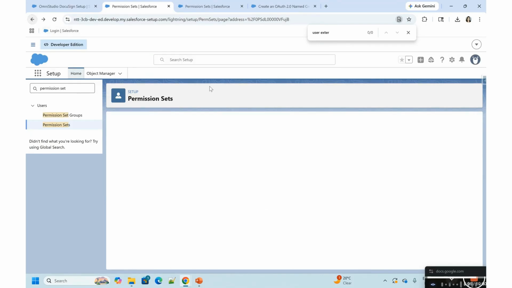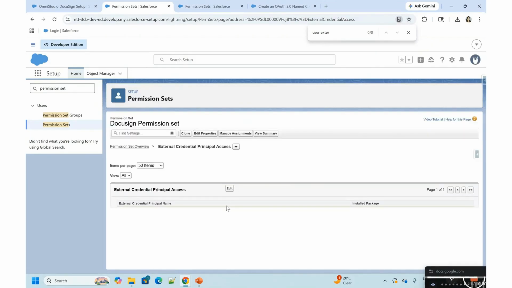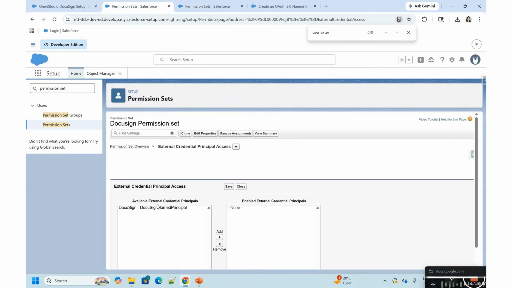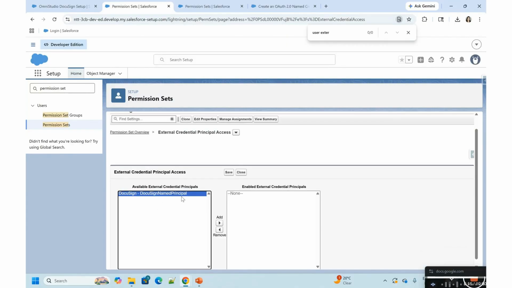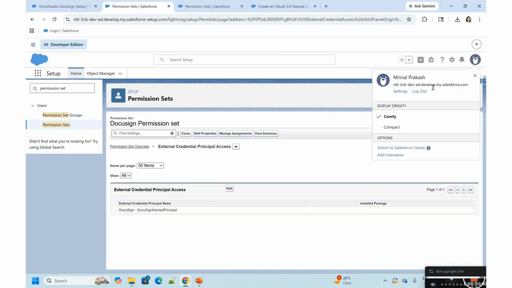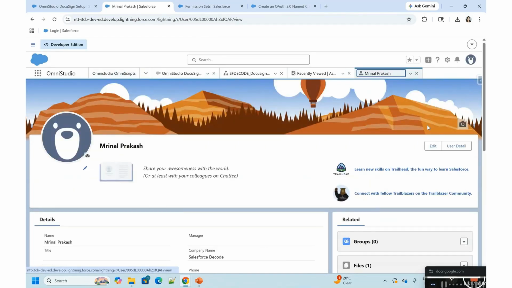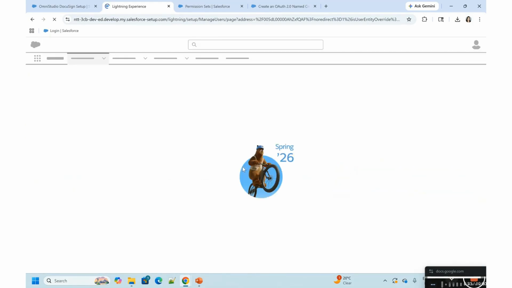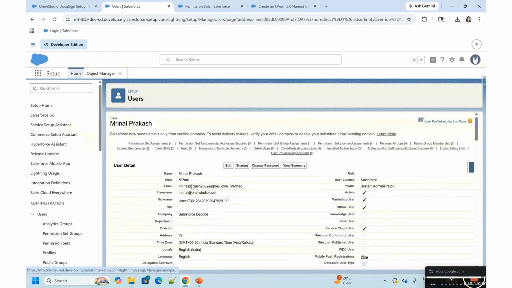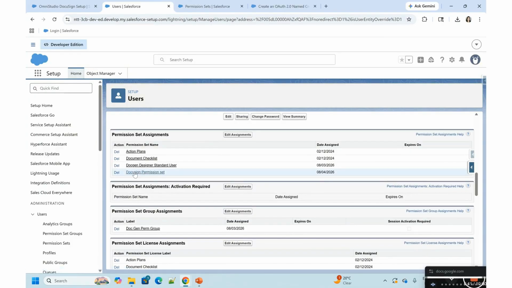The second thing it should have is the external credential principal access. If I edit it here, I'll get my name principal which I created with the external credential. So I'll bring it to the right hand side and save. Now I will have to assign this permission set to my user, which I have already done. Let me show it to you. See, the DocuSign permission set is assigned.